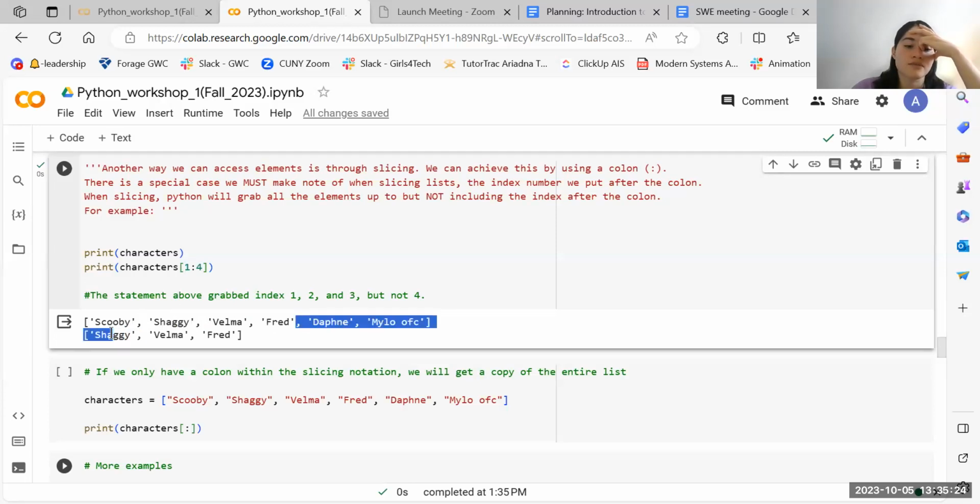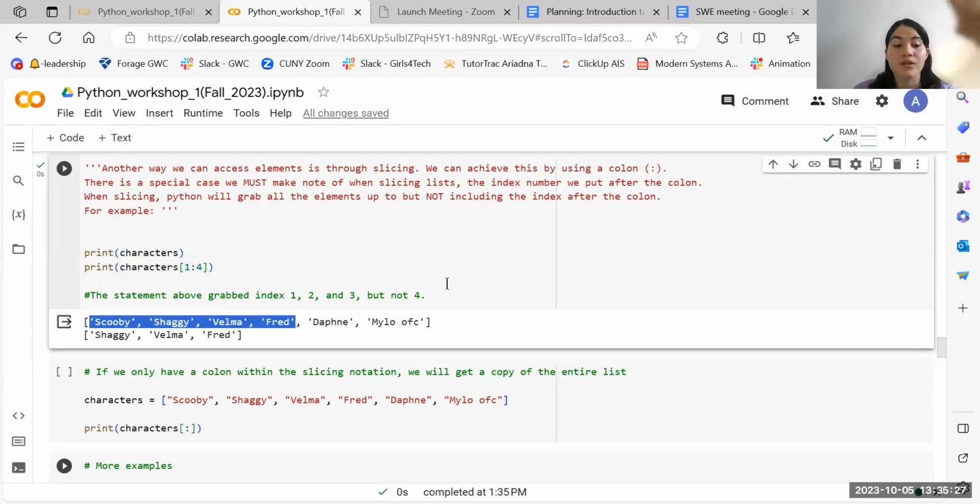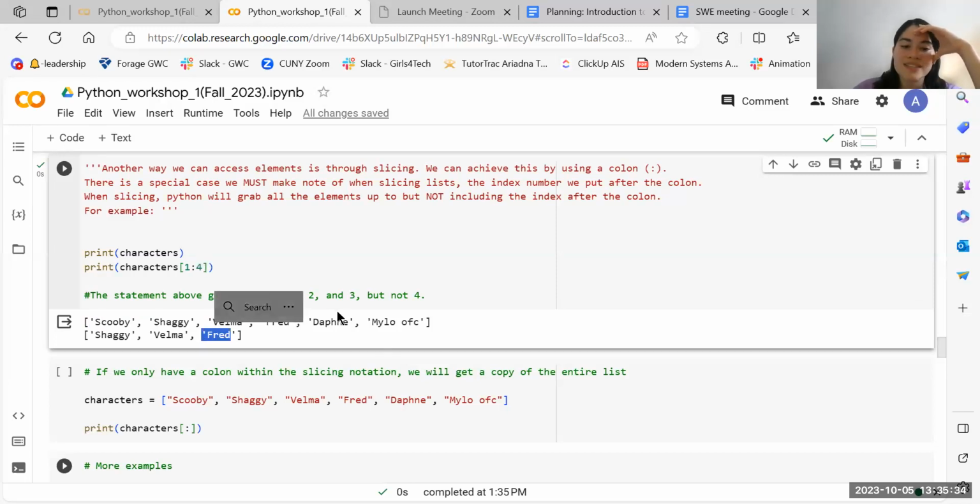But take a look at this. Scooby is 0, Shaggy is 1, Velma is 2, and Fred is 3. But why is Daphne not included? Well, our rule in Python: if you're slicing, you will not get the last value you include here. You will not get 4. You will get up to 3. Your output will only be from index 1 to index 3, basically.